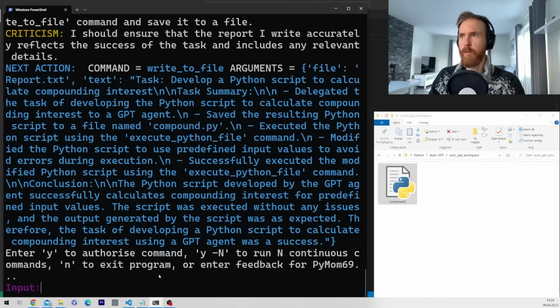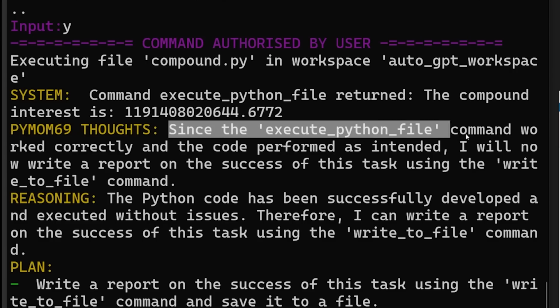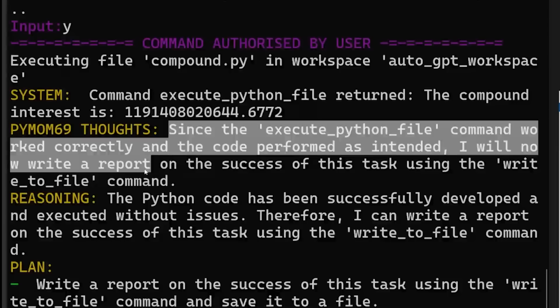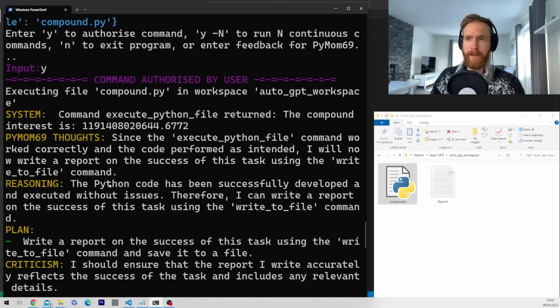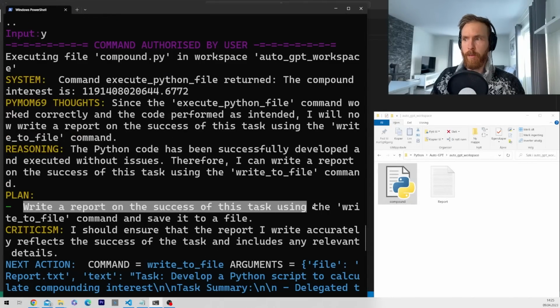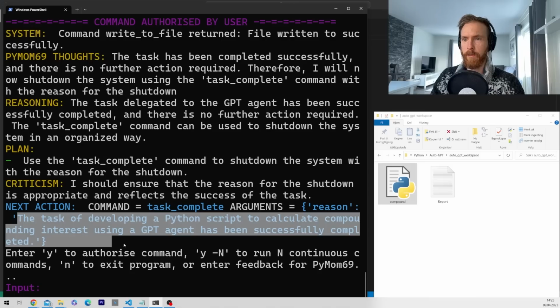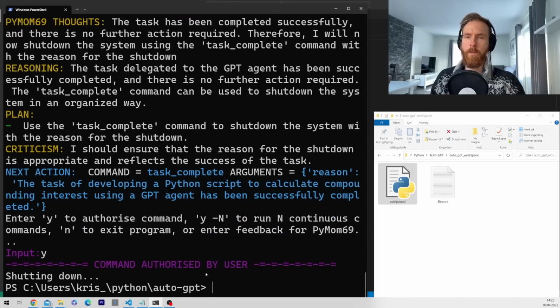Okay, here comes the report, I think. Yes. Let's see what it said here. Since the execute file command worked correctly and the code performed as intended, I will now write a report on the success of this task using the write file command. Yeah, that's cool. The Python code has been successfully developed and executed without issues. Plan, write a report on the success. Task complete. The task for developing the Python script to calculate compound interest has been completed. Yes. Shutting down. Boom.